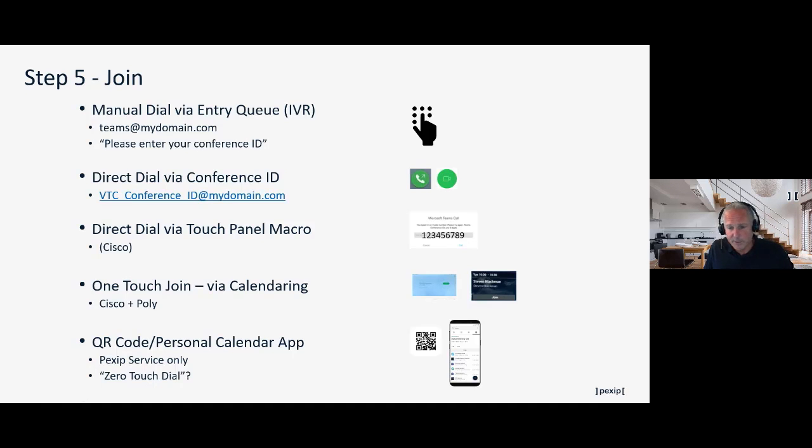And when you initiate a Teams call, you're simply asked for the conference ID. Nice and straightforward to be able to punch that in. A lot easier than using DTMF tones, in my personal experience. Of course, one-touch join, I mentioned this earlier.